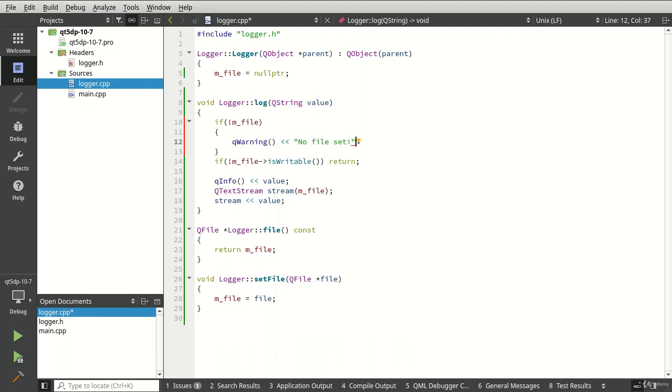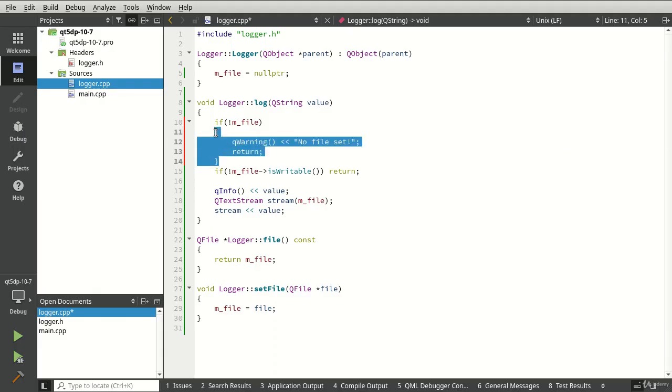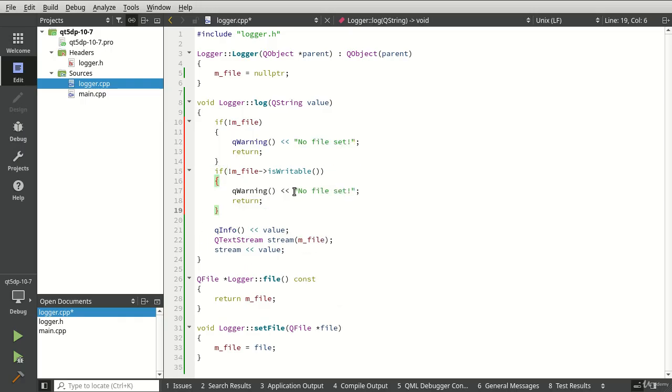No file set. And then go ahead and return it out. And we could, again, do it here. File not writable. And we could have done this a billion different ways.